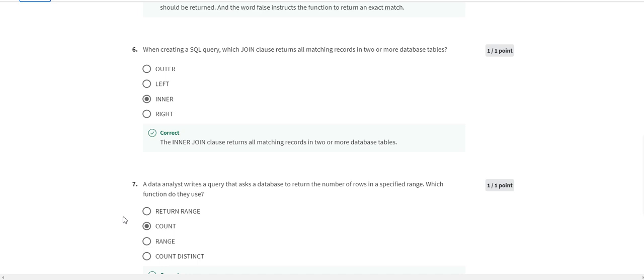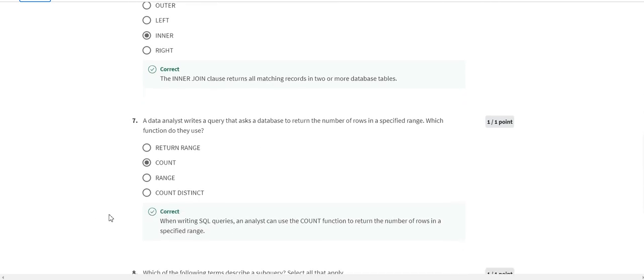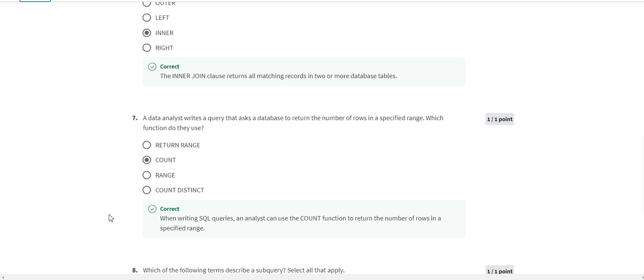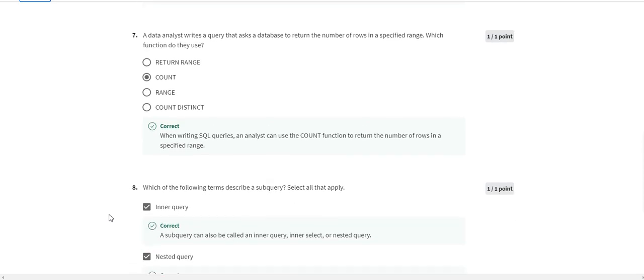Seventh: a data analyst writes a query that asks a database to return the number of rows in a specific range. Which function do they use? Since they want the number of rows from a specific range, it is COUNT. When we are looking for something like the number of rows or number of issues, we can use the COUNT function, and it can be used effectively.